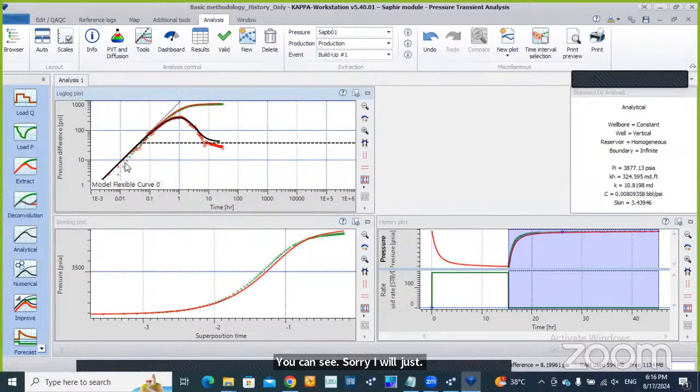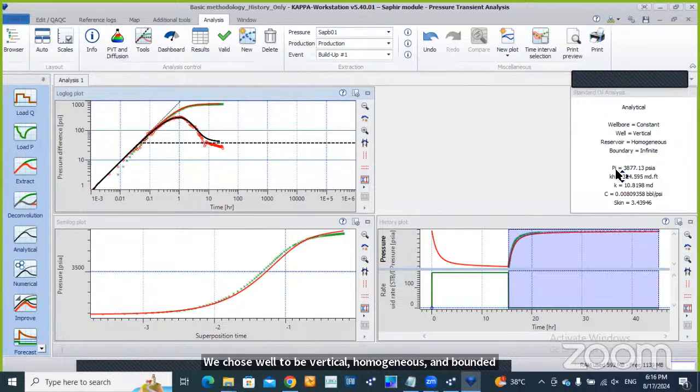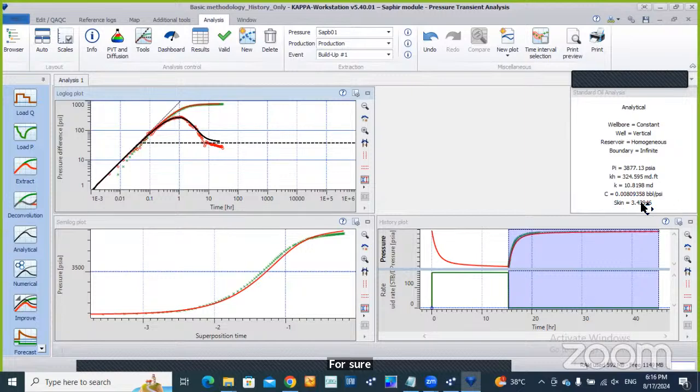Okay. So you can see that the parameters here will be changing. And now we can see more parameters. It's talking about the analytical model. Wellbore storage is constant. We choose the well to be vertical, the reservoir to be homogeneous, and the boundary to be infinite. These are the four models I told you. And here is the data coming from this: pressure, permeability or transmissibility, wellbore storage, and the skin.